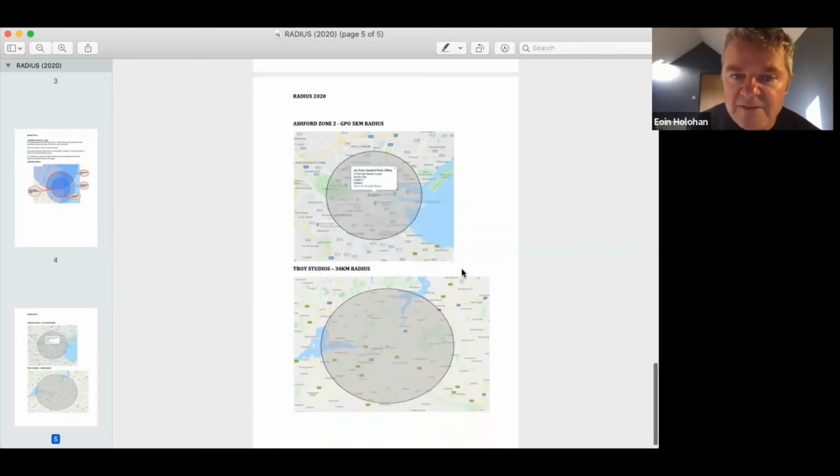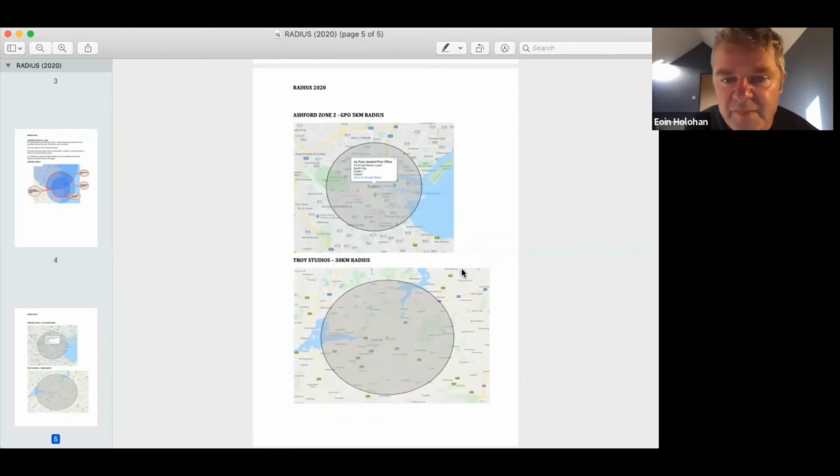Then the next radius is Troy, and Troy Studios has a 30-kilometer radius from the studio, as opposed to the 25-kilometer radius for the GPO locations. And that's it. That's my explanation of the travel and radius clauses in the new agreement.